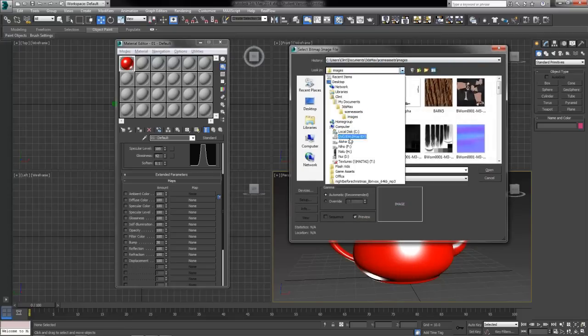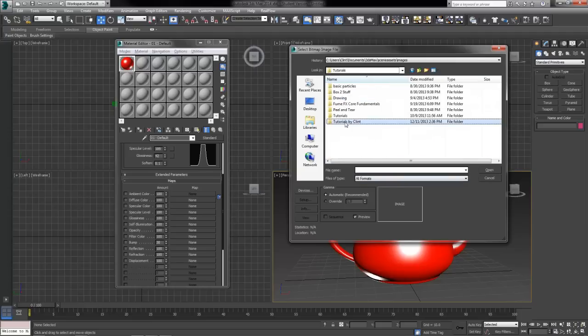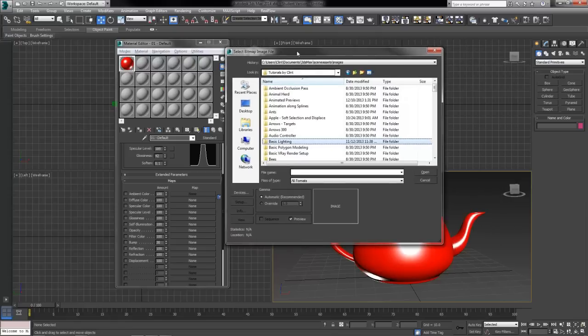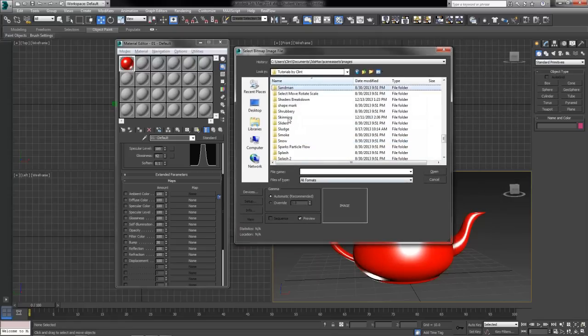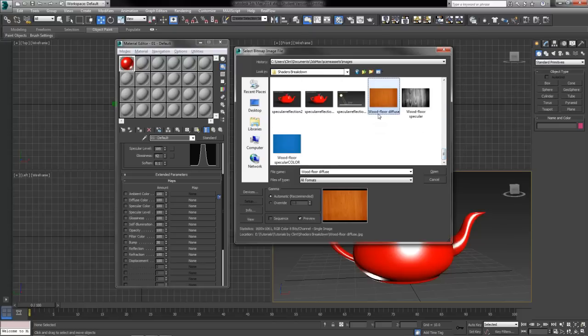I have the images here, you guys won't, but I do, for our demonstration. Just let me find them. I'm navigating to them through this browser here real quick. They should be down here at the bottom, right? Wood floor is what I use for our diffuse color.